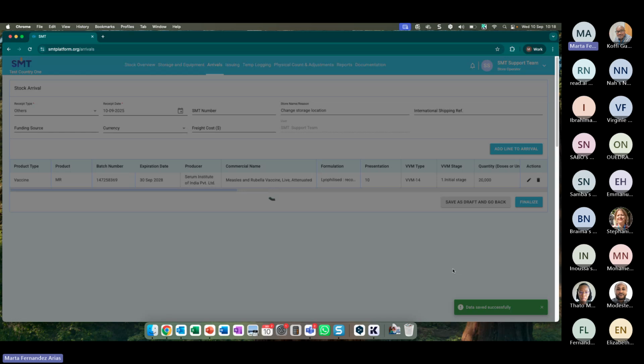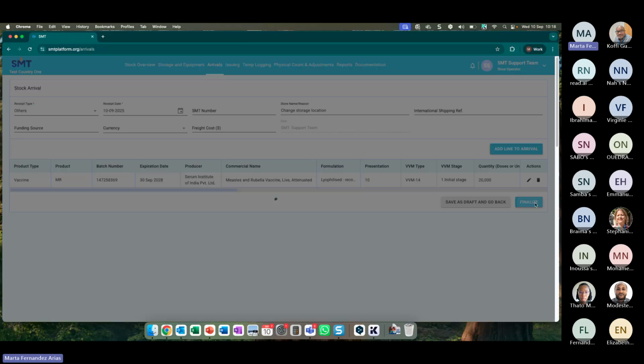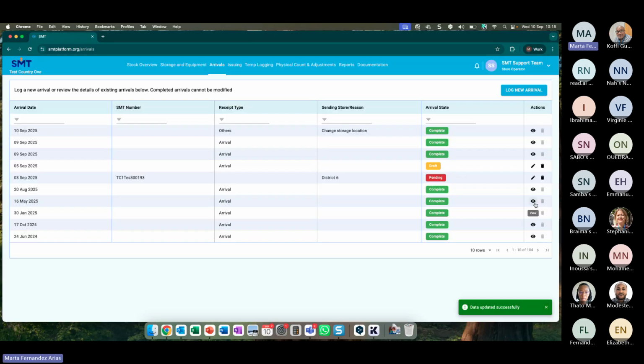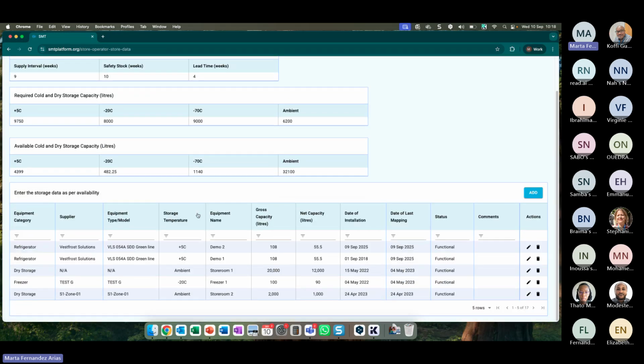So I'm trying to go a little bit fast. It's just to show you kind of like how the process works. Okay, so now I have done the first step, which is to move the MR vaccines from the item that I wanted to decommission to another location. So now I can go back to my storage and equipment, and I'm going to try again to decommission this fridge, which was called Demo 1.